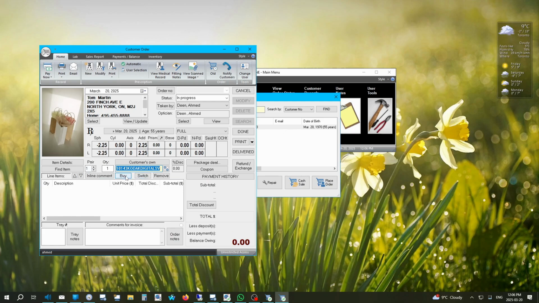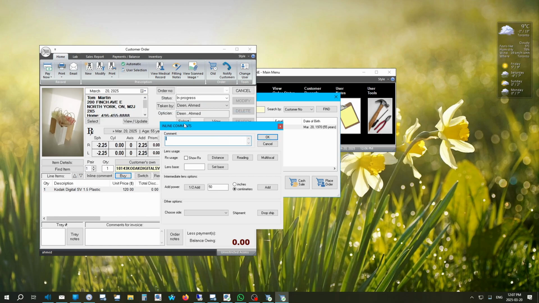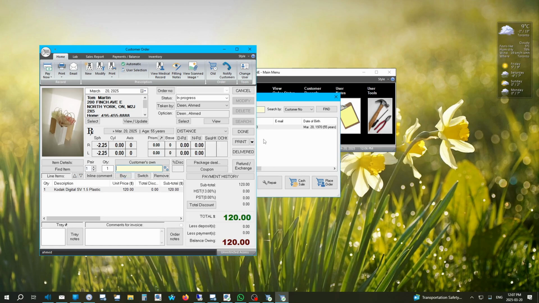You can click buy. Now it's asking us, what do we want to do with the lens? The reason why this popped up: do you want it to be distance, reading? What is this for? So let's suppose this is for distance. And click on OK. Now if this was not a prescription that had add power, that would not have popped up. I'll show you that after.